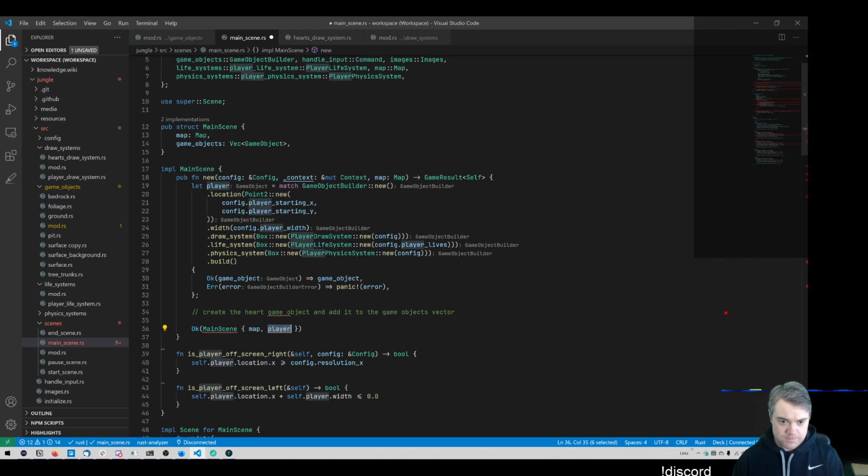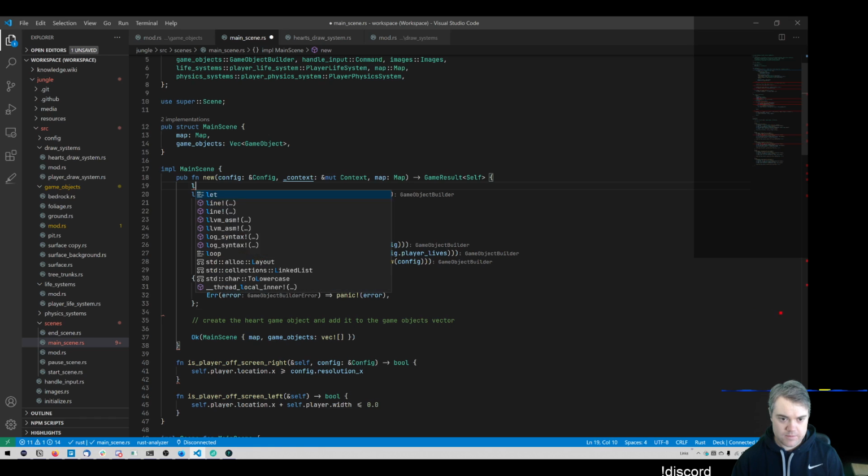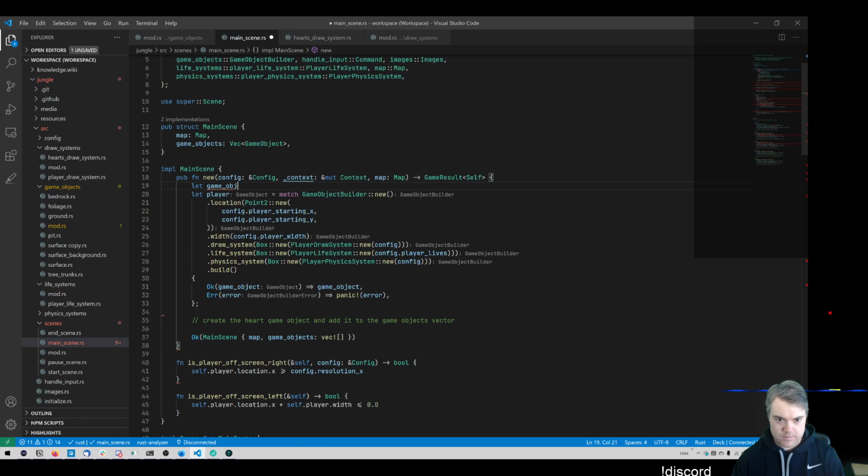Okay, so game objects is going to be a vec. I think we should create that up here. It needs to be mutable, so that way I could then push game objects straight into here.